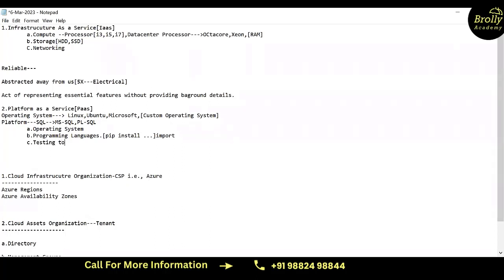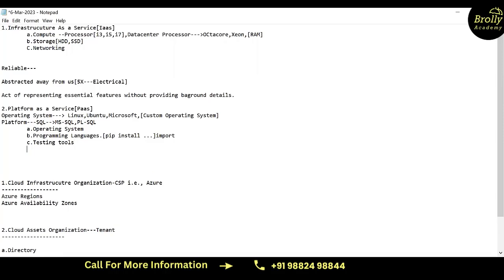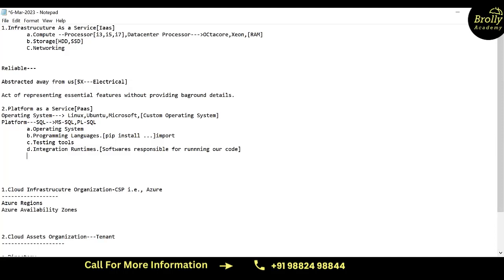Testing tools like Selenium or anything that you may be using for the purpose of testing. And integration runtimes, like software responsible for running our code. Ultimately, this is the software which will be orchestrating the operation of the software. And we have deployment software, a lot of open source tools like Jenkins, Ansible, Docker. All of these are categories of deployment software.